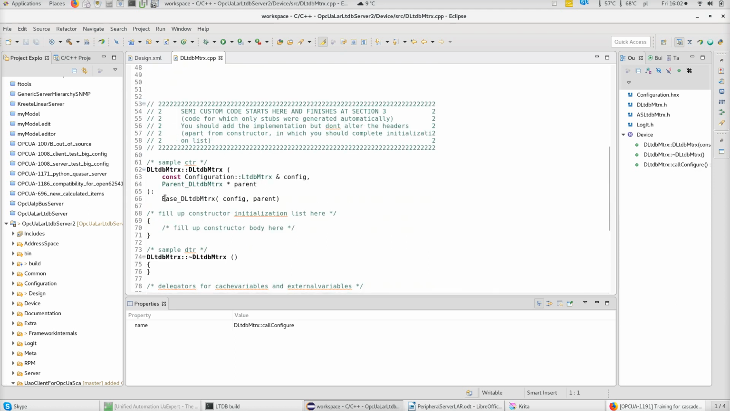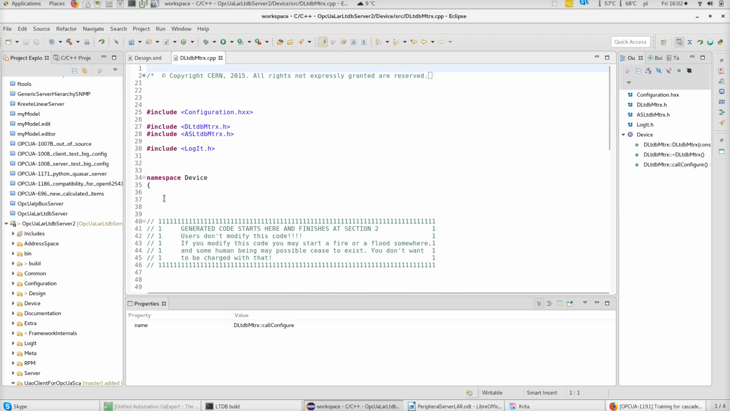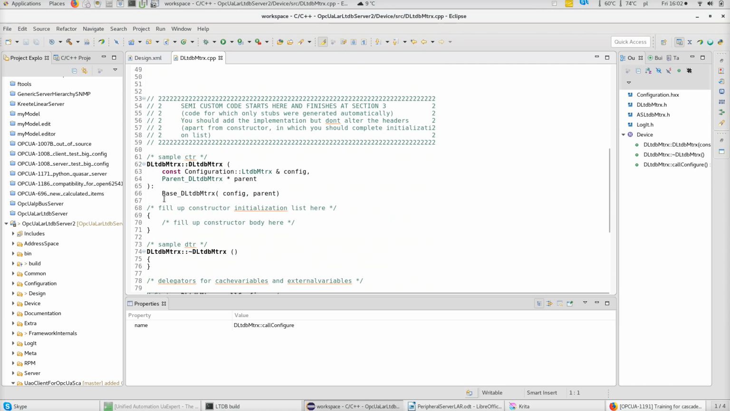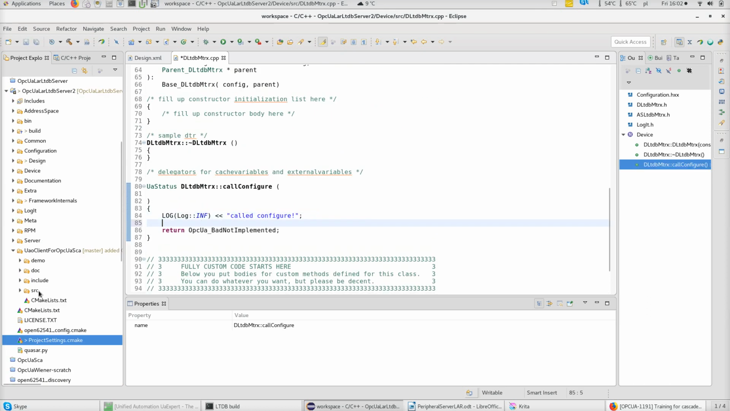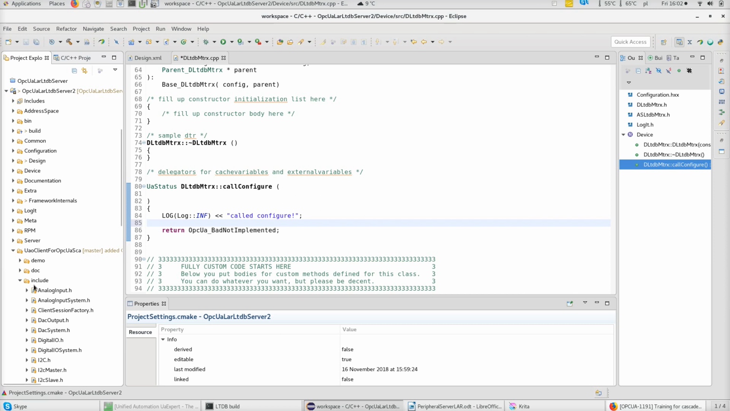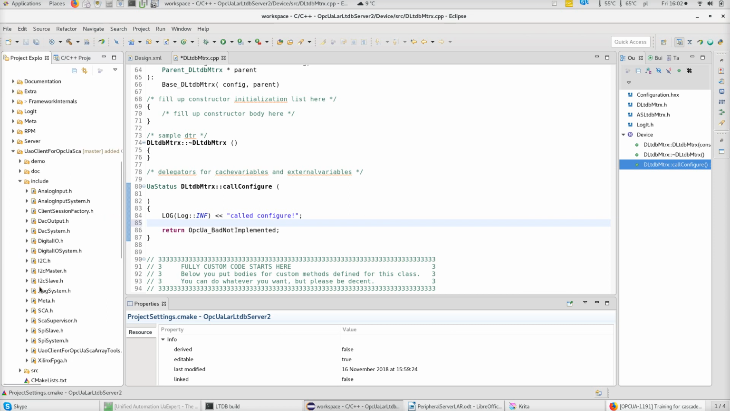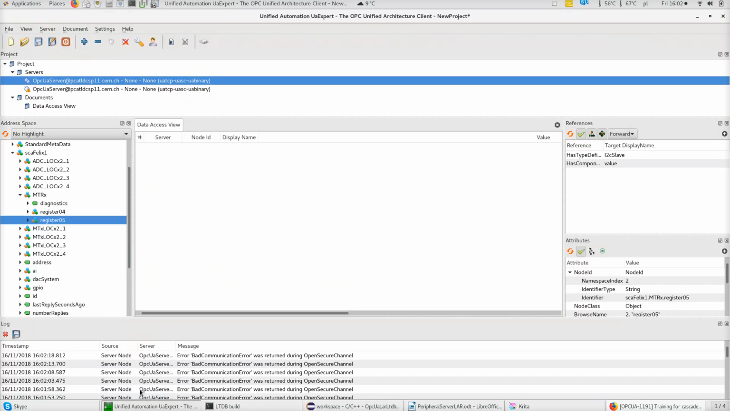So here's the thing. First of all, we go to this UAO client for OPC-UA SCA, right? How do we find which class is that actually? Well, this you know from your hardware description, but in case you don't know, what you can do is, you know, you go to, for example, register 4, right?